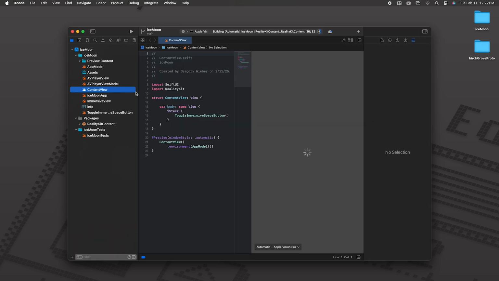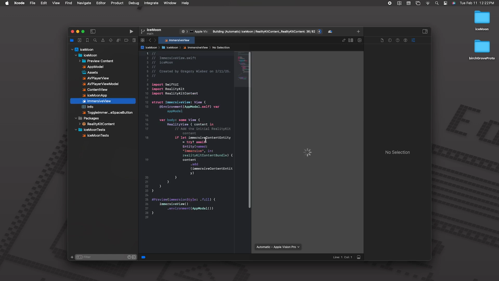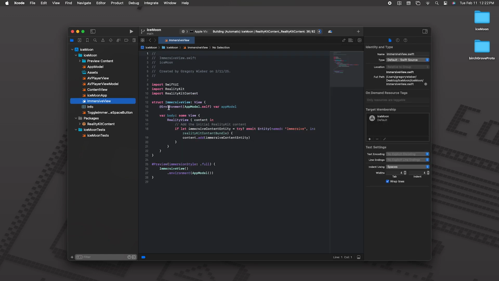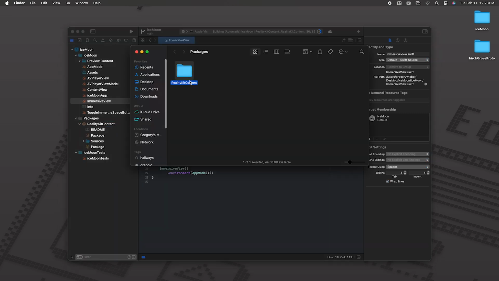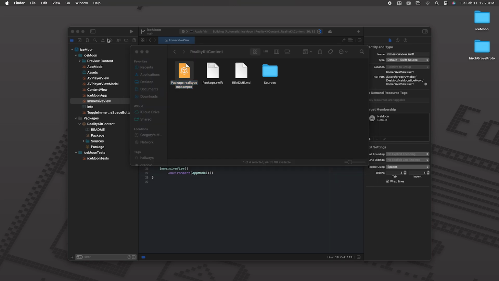What we want to really pay attention to is the immersive view. Basically, this is going to fetch our Reality Composer Pro content and load it into our immersive space when the user taps on that button. That content is created for us automatically. You can see RealityKit content. So we can show this in Finder, and we can just open up Reality Composer Pro from here.